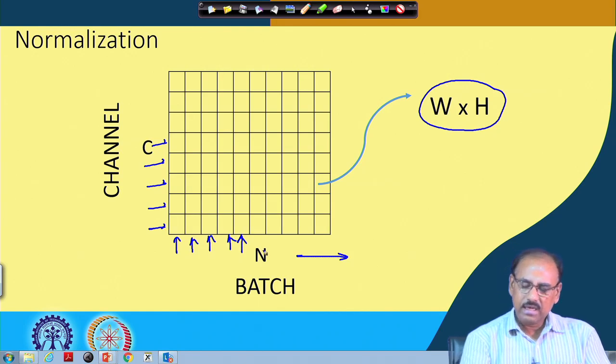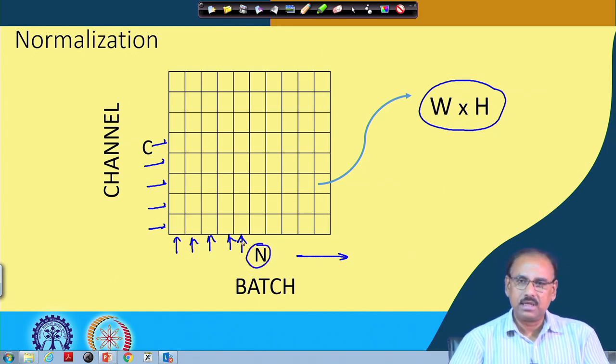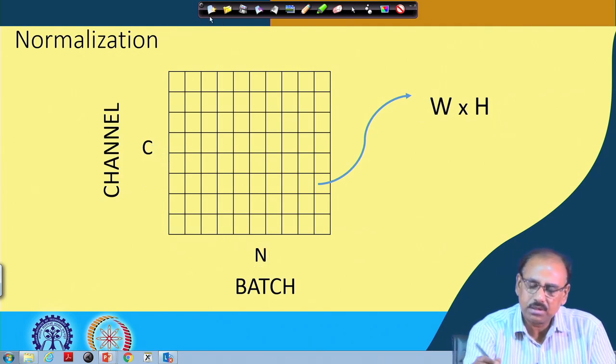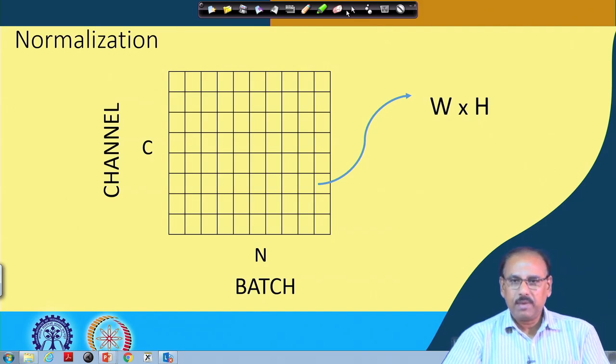So N gives you the batch size. I have N training examples in a particular batch, C is the number of channels, and W and H are the width and height of every channel. So let us organize our feature map something like this, and this will help us explain how the different types of normalizations, batch normalization, instance normalization, layer normalization, group normalization, and all that, work.